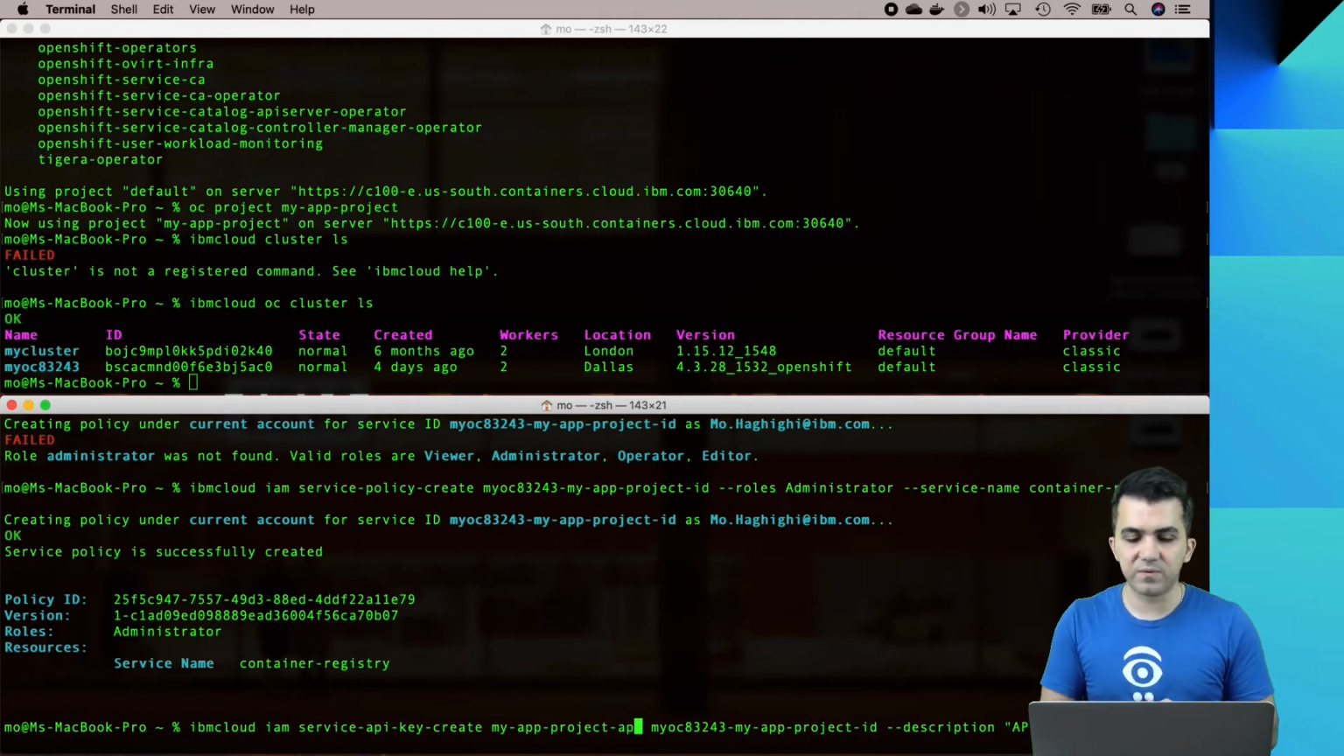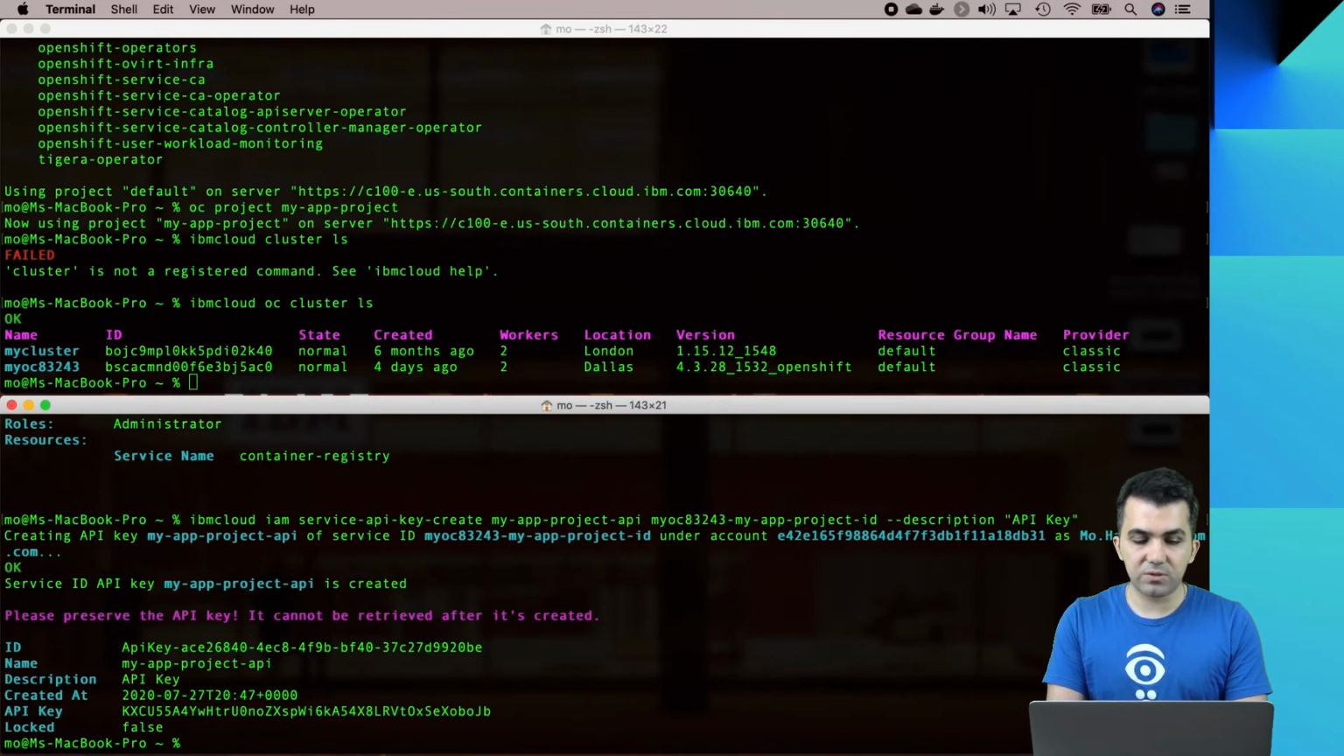Again, quite obvious, you know exactly what you're doing. And then your API key name, and then your service ID, and that's it. So once you put all the information, enter, so we should actually create my API key. So now I've got my API key, as you can see here.